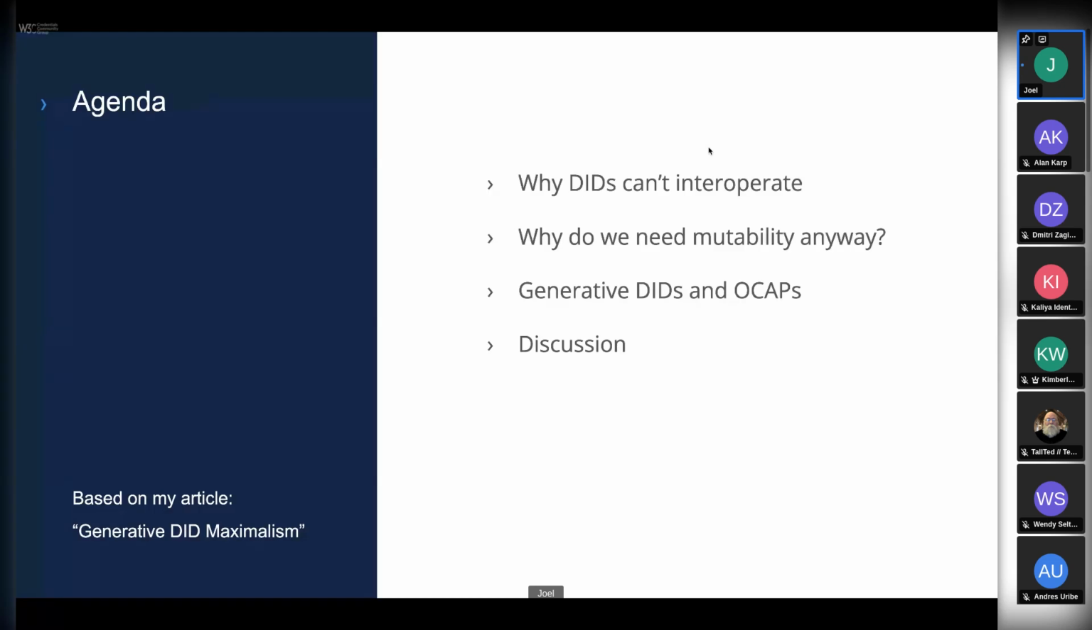Right, so for the agenda today, I'm going to start talking about why DIDs can't interoperate, and to dive a little bit deeper into that, why do we need mutability in DIDs in the first place? Then we'll talk about what generative DIDs are and how they can be used together with object capabilities. And then we'll just have time for general discussion at the end. So for people who actually read my article beforehand, this is kind of just a reiteration of that.